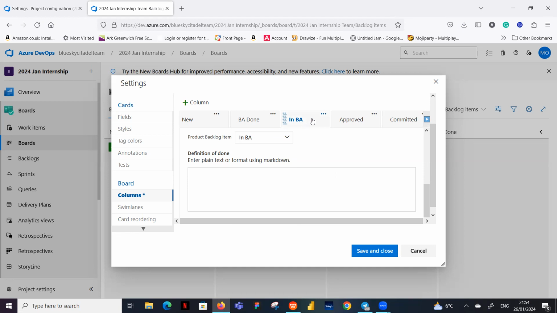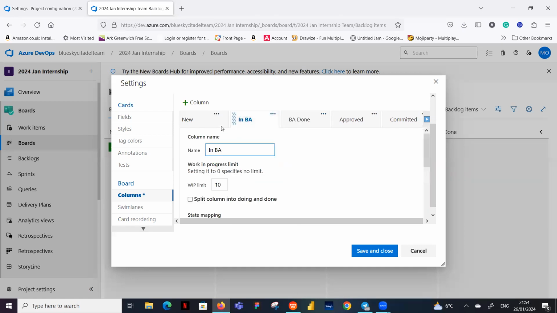So once we've had that done, you can drag this one to where it's supposed to be. It's meant to be New in BA. So that's the backlog. The BA picks it up and works on it. When they finish, they put it in BA done. And when it's in BA done, they get the PO to look at the stories they've completed. If it's okay, the PO will approve it. So the approved column is the one that comes next. And after the PO approves it, the next column is Committed. When you finish your sprint planning, from Approved we move it to Committed.